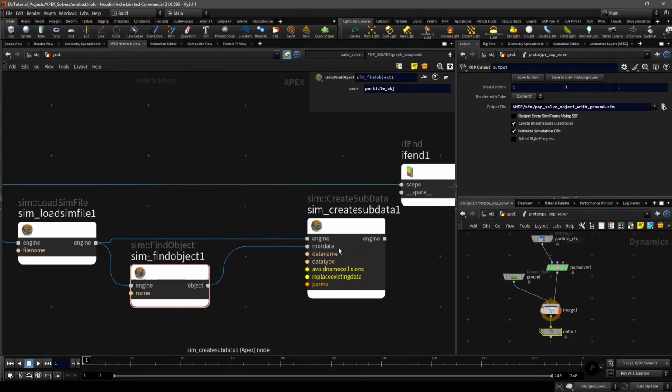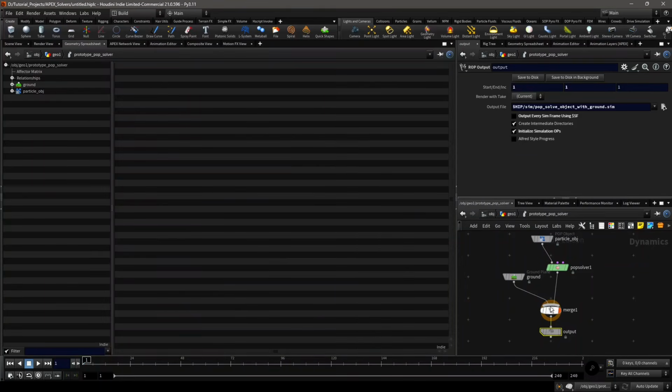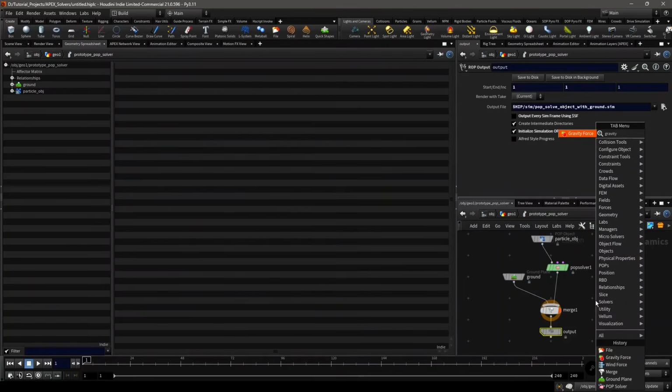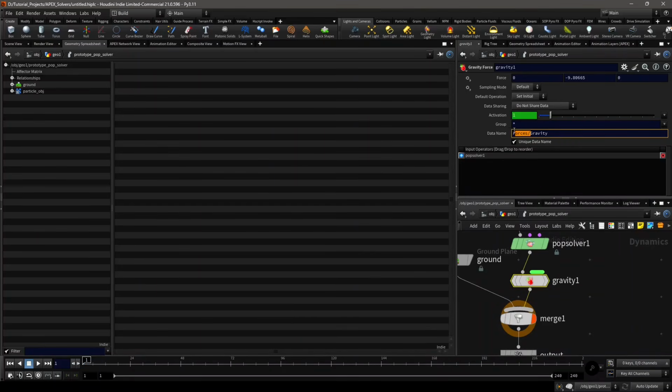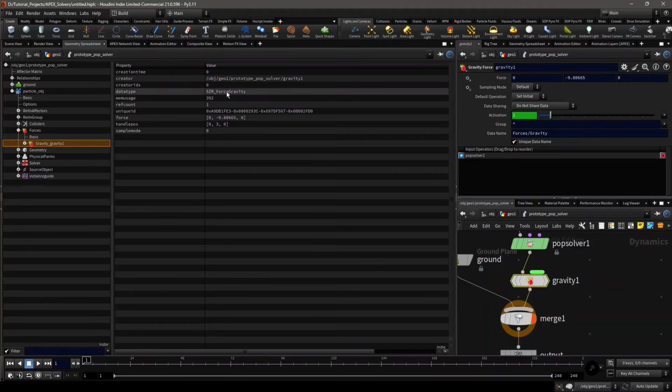And we'll give it the engine, and the data name should be gravity, and the data type we can copy it from this. So for example, we can create a gravity force over here just for reference, and as you can see, we have to add it inside the forces subdata and not directly, so we'll do that also. And you will see that we have this forces and the gravity and the data type. This is what you have to enter in that data type option. So it is sim force gravity.